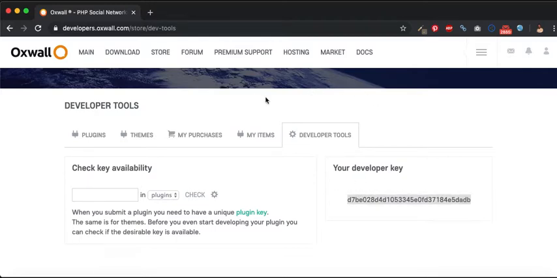So if you don't have an Oxwall developer account, you should create one. Go to your store, developer tools, and copy your developer key in a secure location. Okay, so that is it for that.